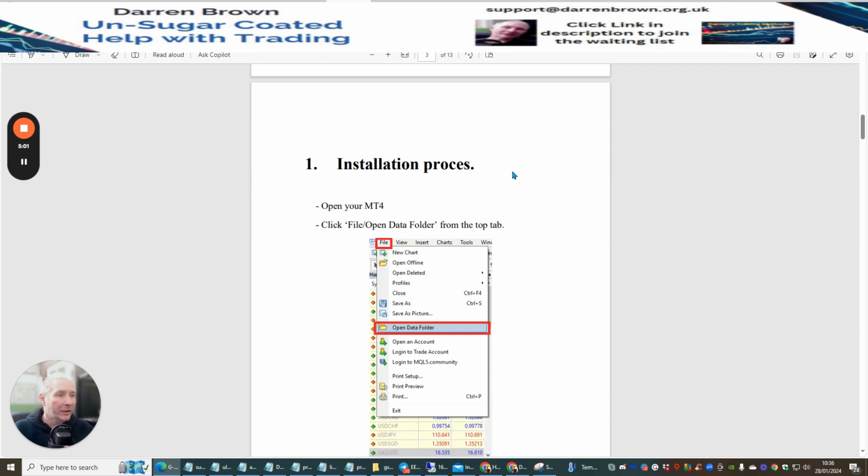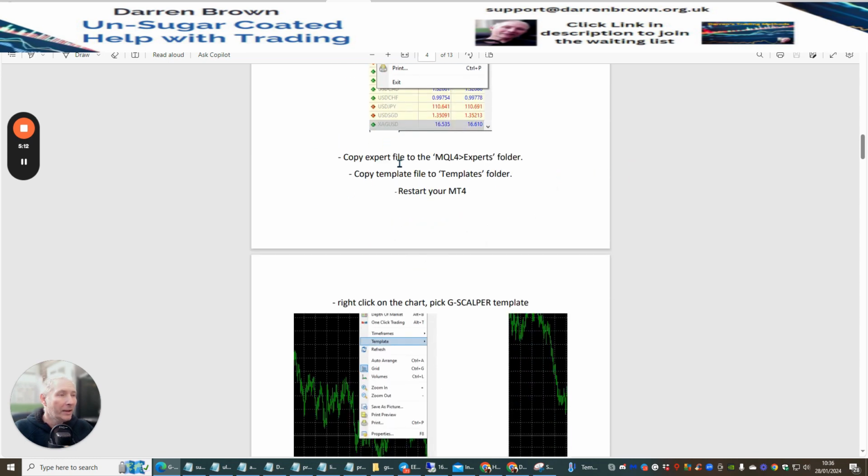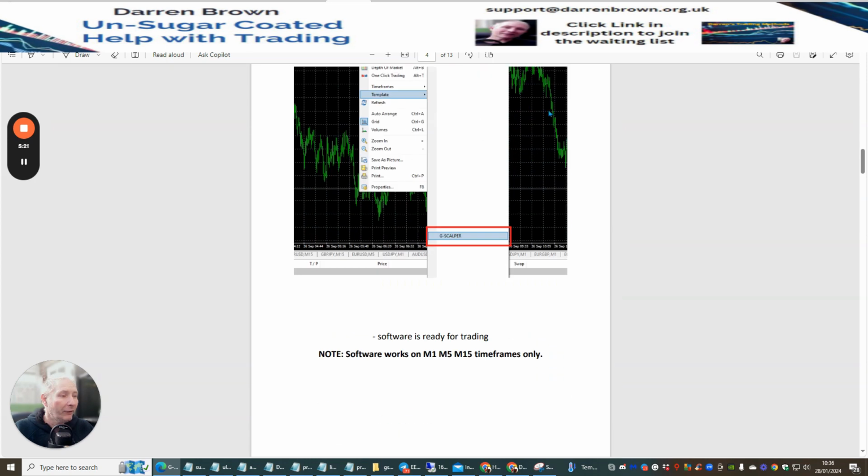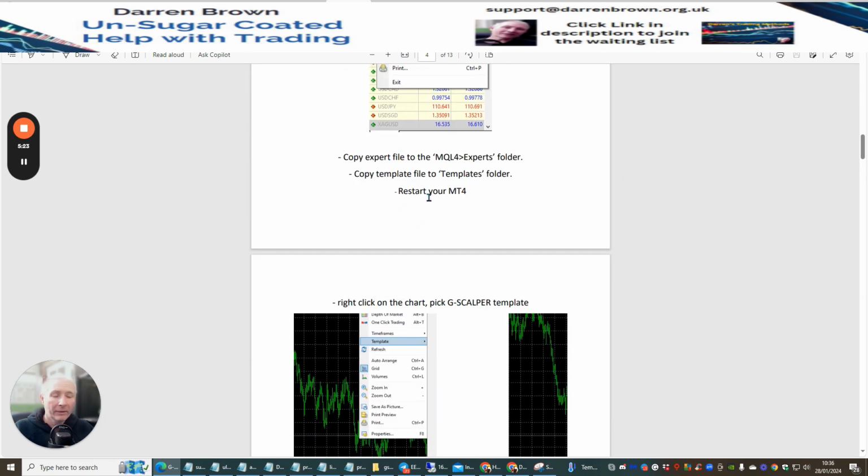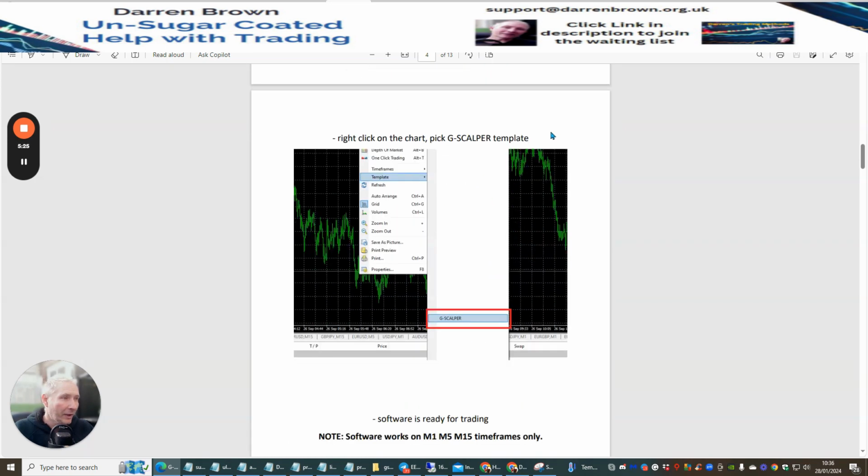Okay, now the installation process: open your MT4, then click on File, Open Data Folder from the top tab. Then copy the expert file to the MQL4 Experts folder, copy the template file to the Templates folder, and then restart your MT4. Now, I don't normally need to restart my MT4. I don't have any issues with that.